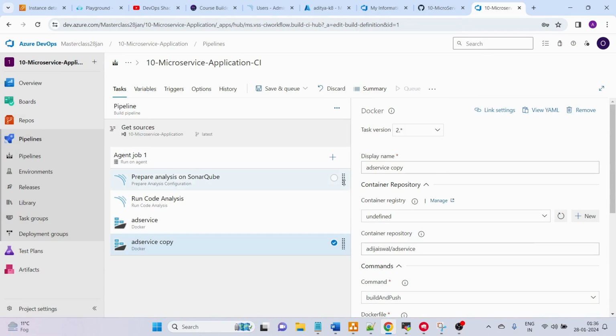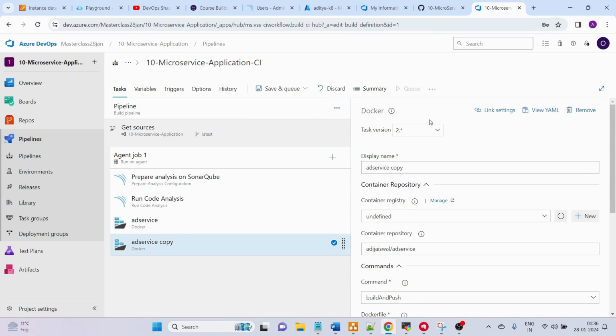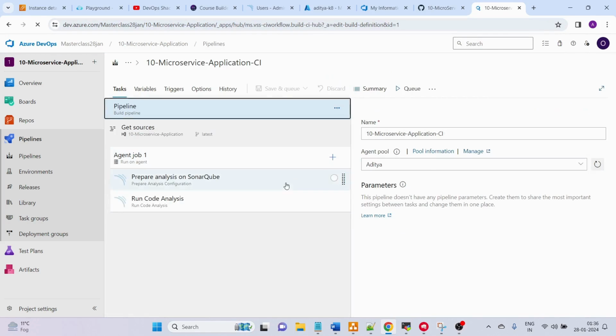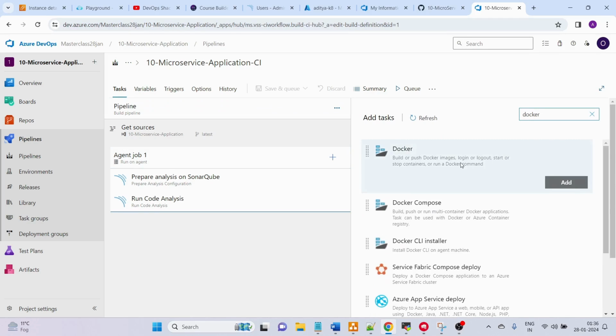Usually what happens when you add the Docker step for the first time is that it will give you some error. Just try to save this. You see this error. Nothing else I did, right? So what I will do is just refresh it and quickly add the Docker stage again. No issues, not a big thing.